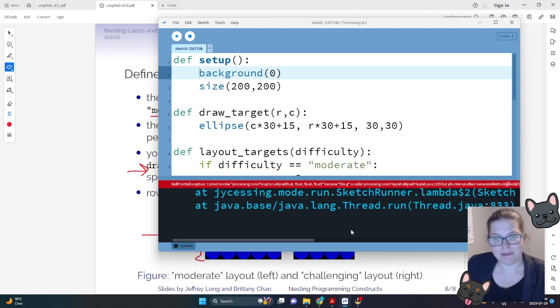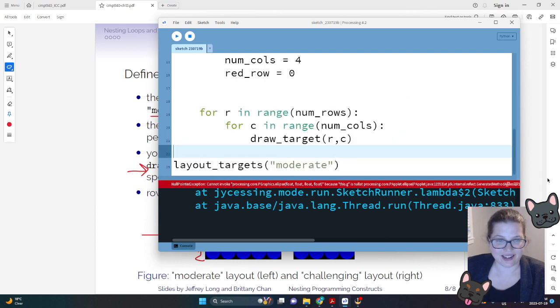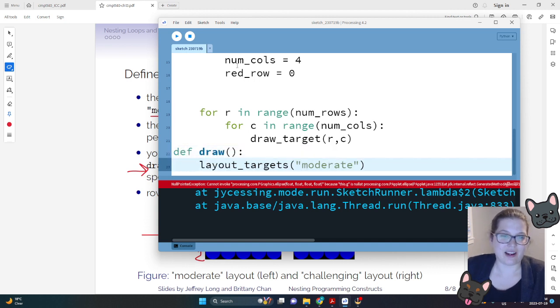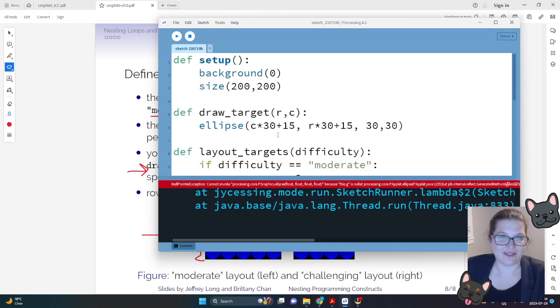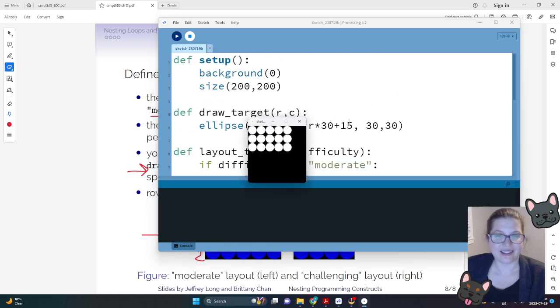And then it's going to yell at me. And you know why it's yelling at me? Because I need a draw command. So in here is where I'll do my draw. Oh, and I'll put a def. And then I'm just going to have my calling of my function in there. Now if I run it, there we go. It's less mad at me, which I like to see.